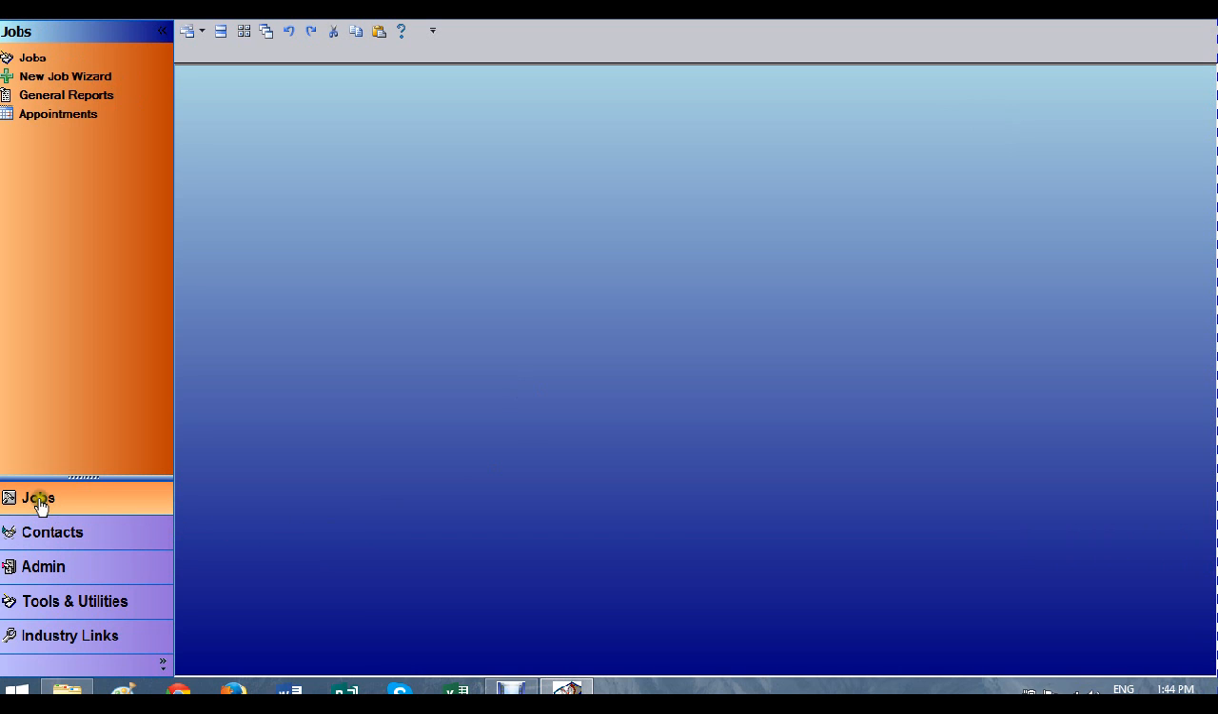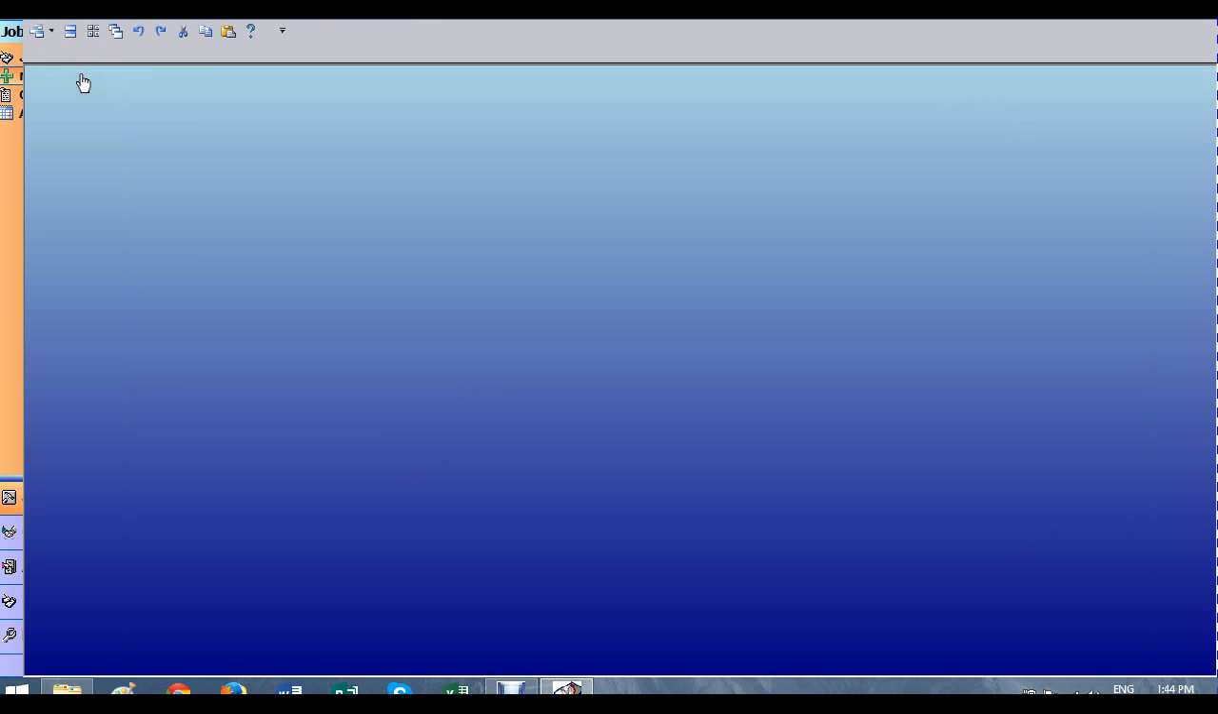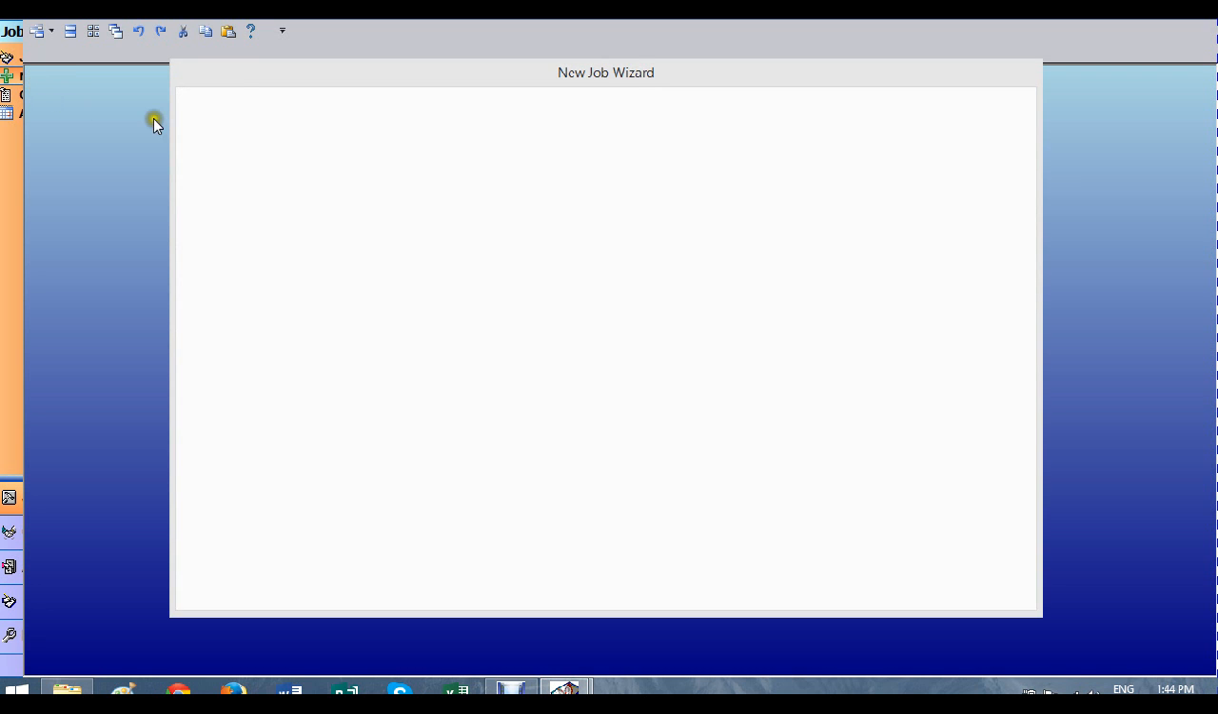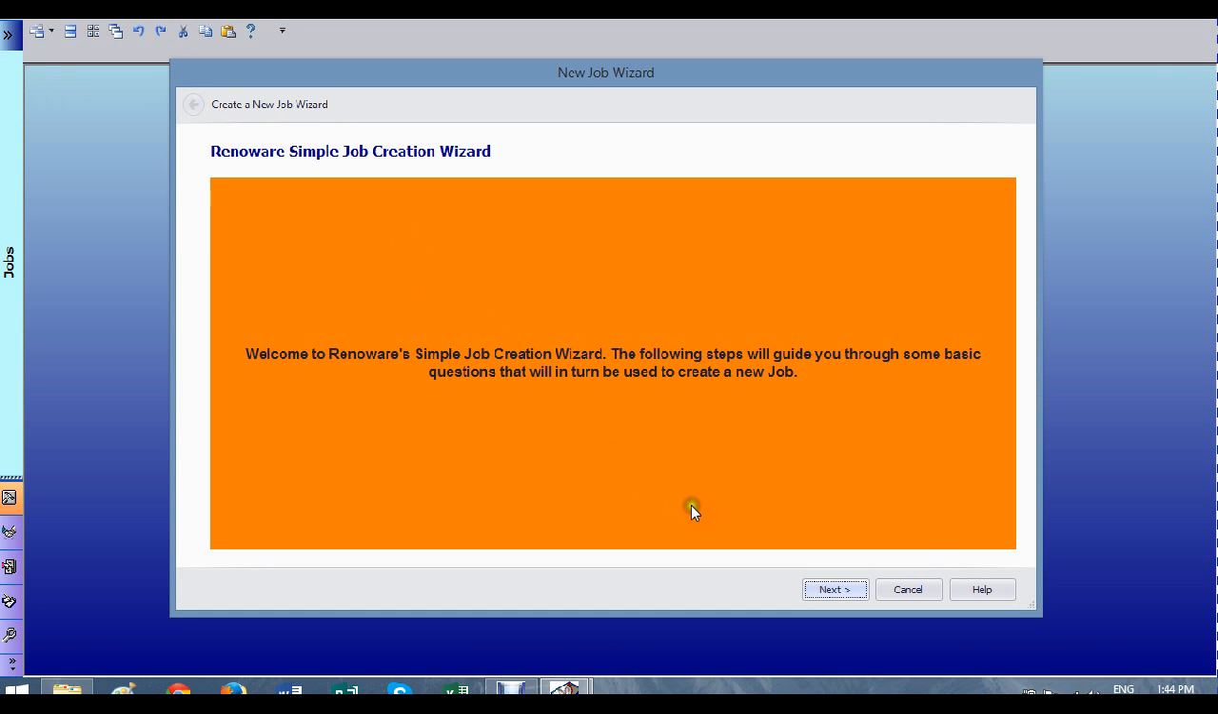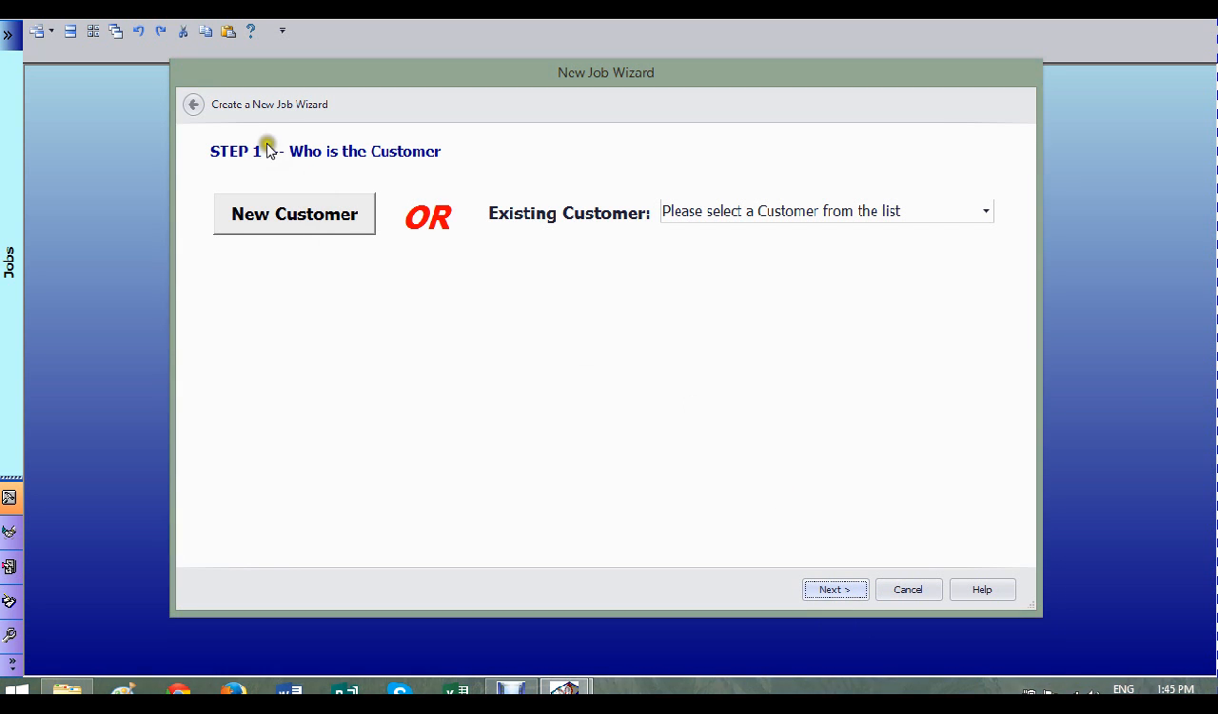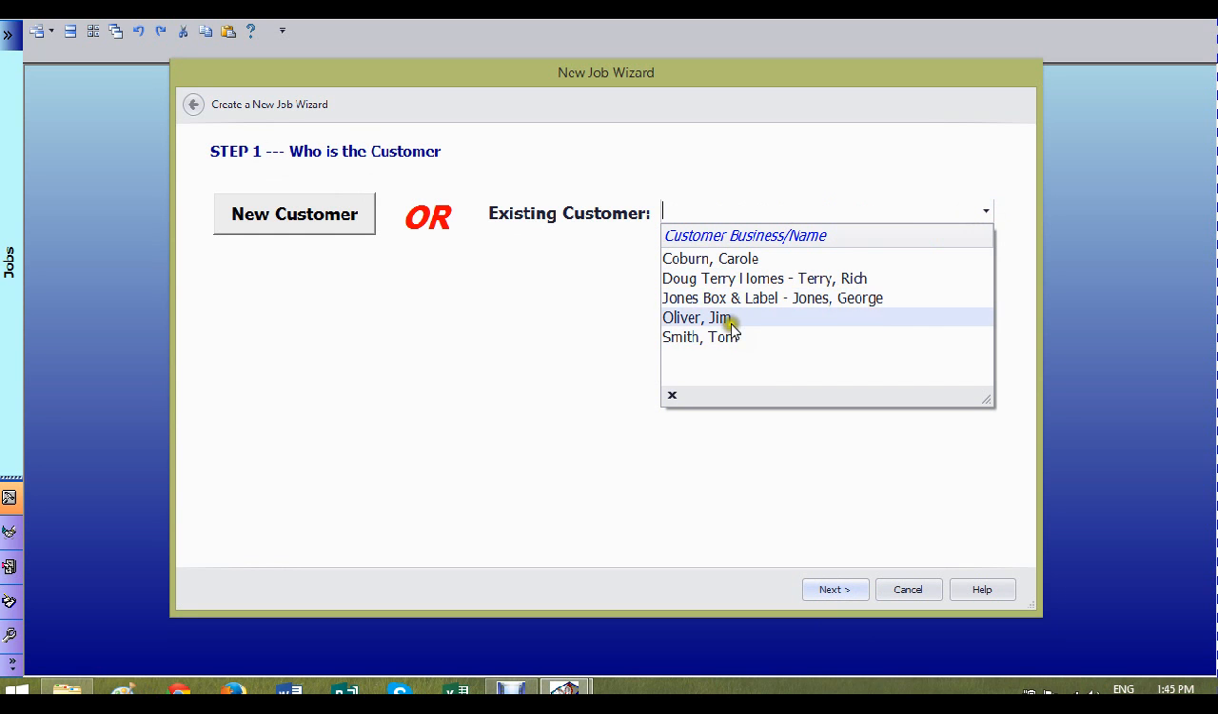Under jobs, we have jobs, new job wizard. This is a really slick little tool that is built in and allows one to very quickly and simply enter a brand new job. The job wizard opens up, and it's simply a matter of following the prompts on the screen and clicking on the next button. When I go next, it's going to take me in here. Step 1, who is the customer, new, or you can choose from the list of customers that have already been put in. So cancel and get out of there.